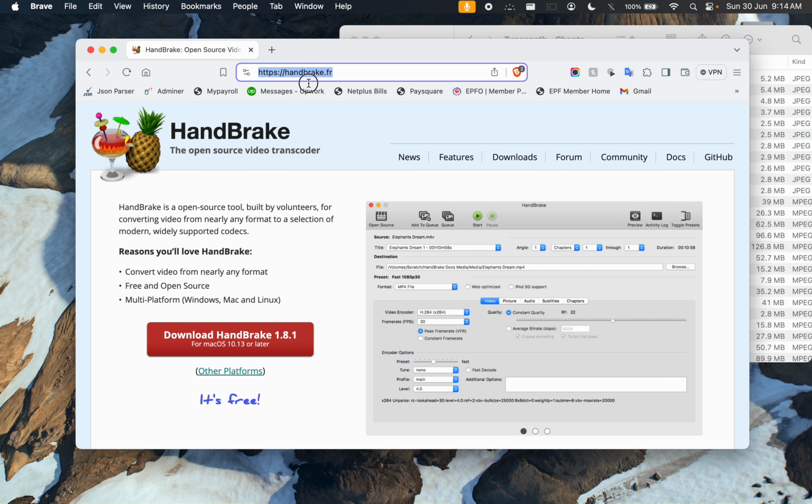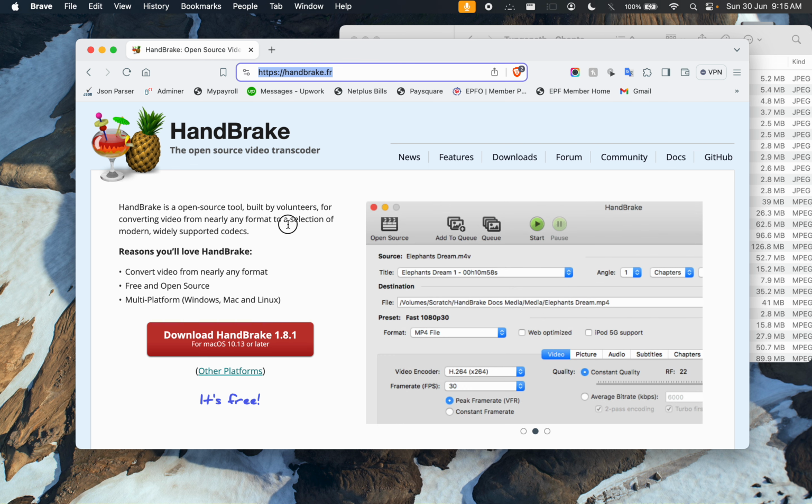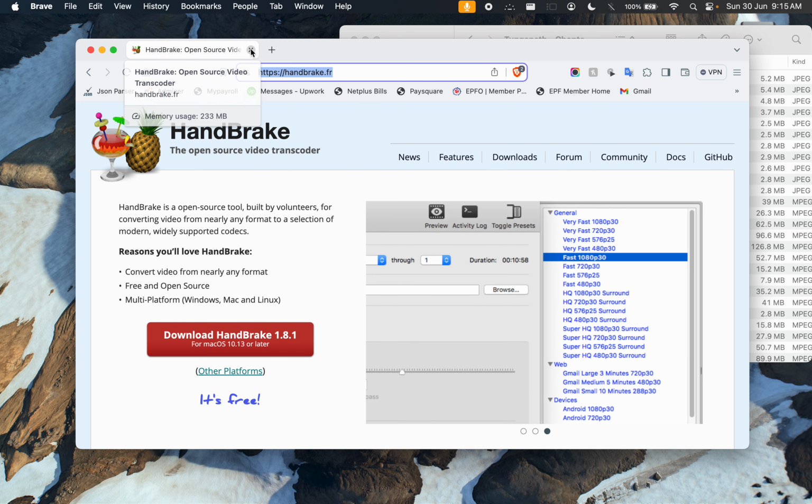So the website is this, Handbrake.fr. You just need to download it and install it on your Mac. And as I already have it downloaded, I'll show you how you can compress videos.